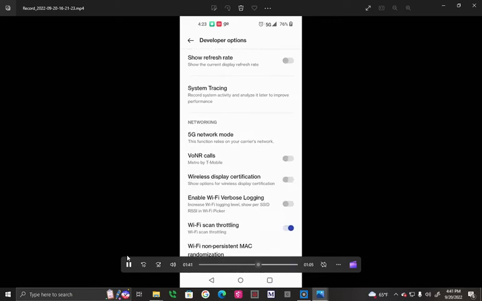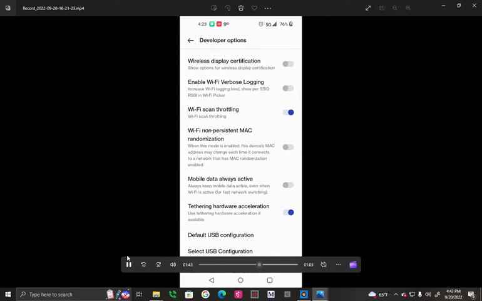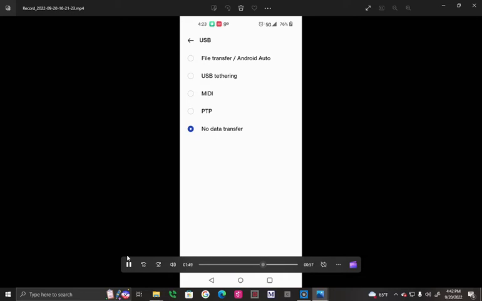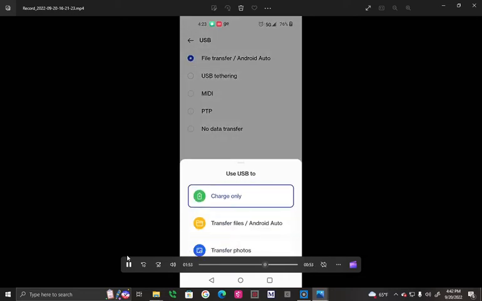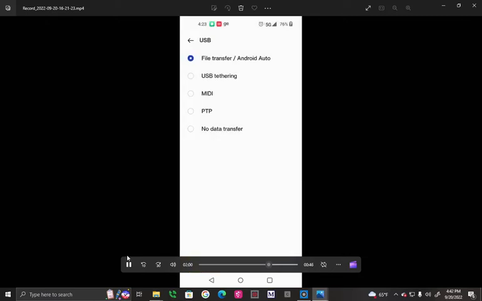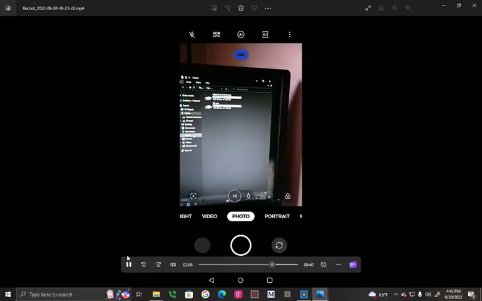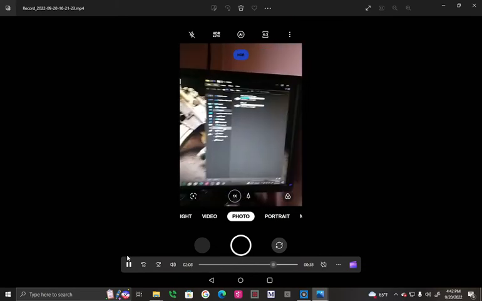Once you find networking, you go to default USB configuration, you click on it, and you click on file transfer Android Auto, and it should pop up that screen. You put it on transfer files Android Auto. You go back and let's go see on the computer. See, it's connected now.